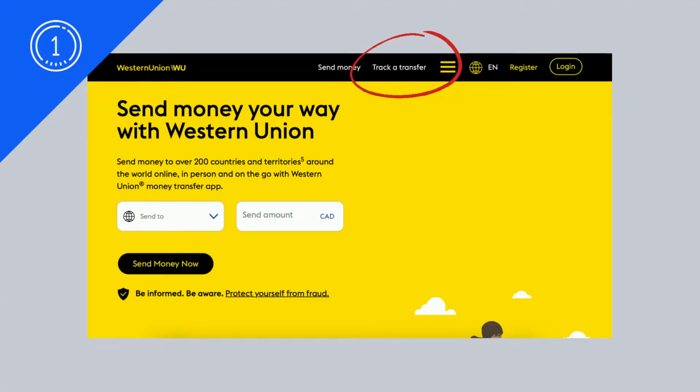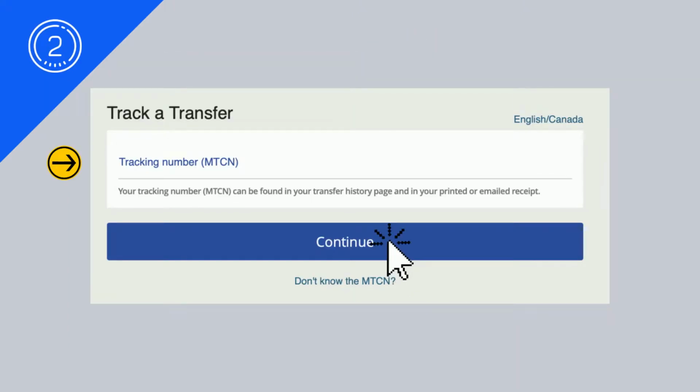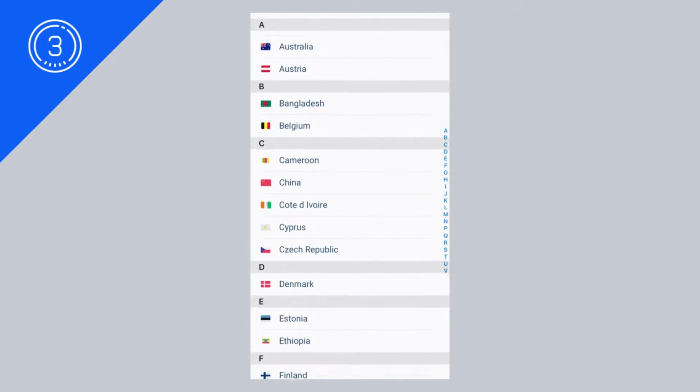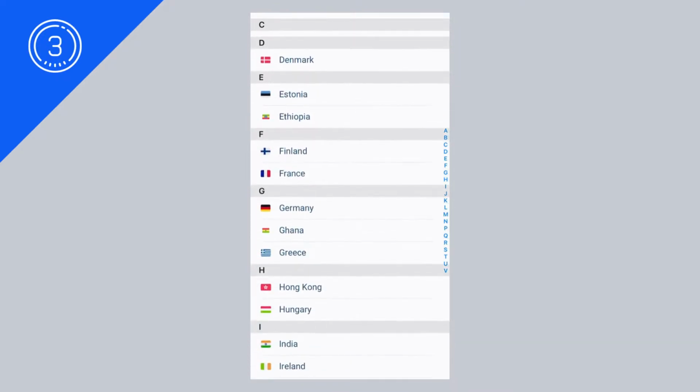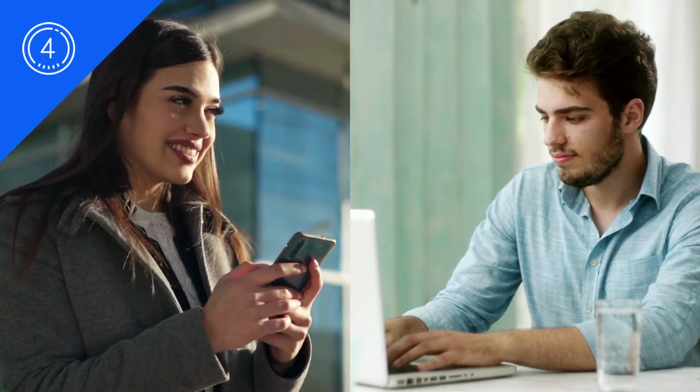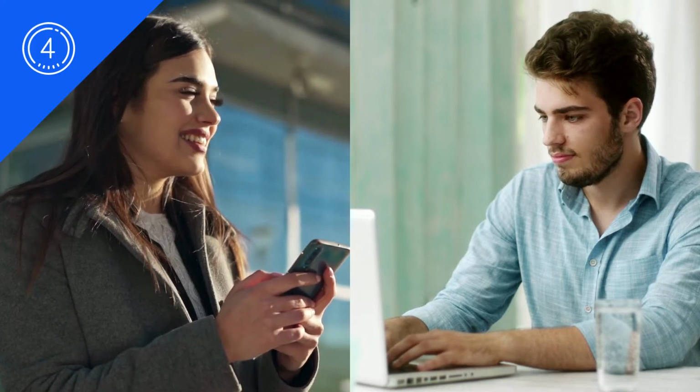Just go to the Western Union website and click Track a Transfer. It will prompt you to enter the 10-digit MTCN. Choose the receiver's country and the transferred amount. Follow the remaining simple prompts and confirm your identity.